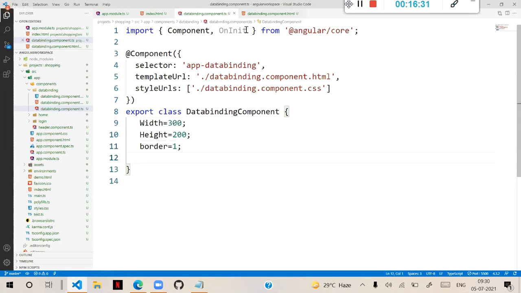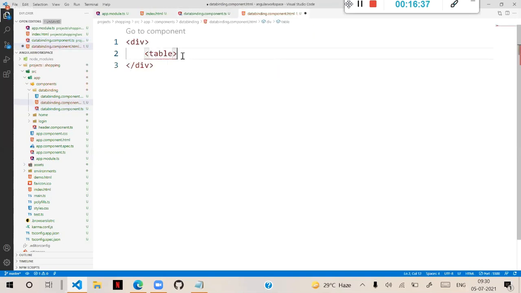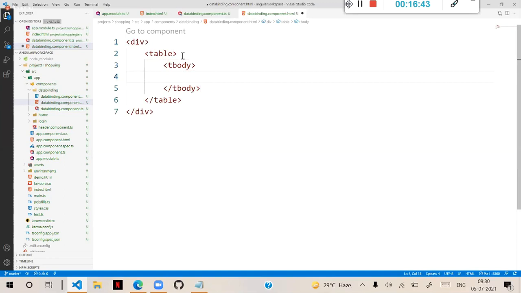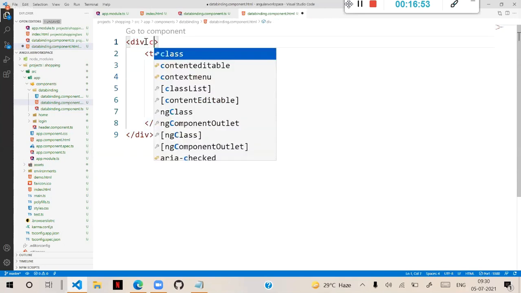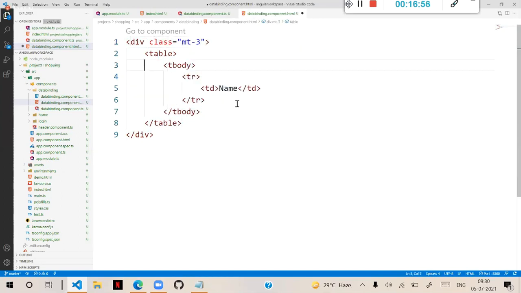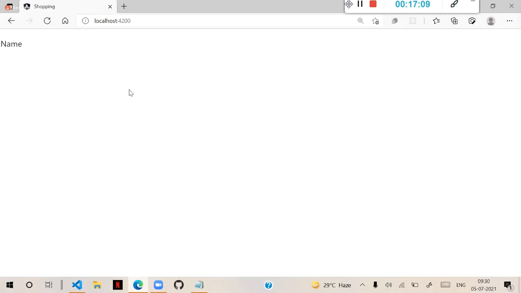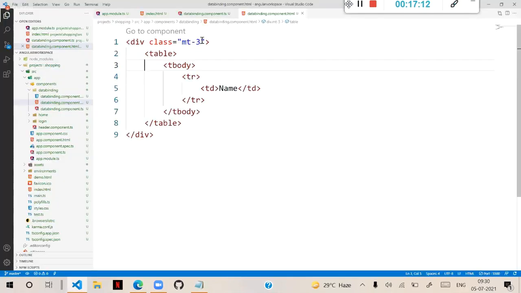Now we are designing a table here. In the table, I'm designing some tbody, table body, in that a table row, in that a table cell with some name. I will put the class here as margin top 3. Now, this table looks clean actually. I will access the table. That looks normal. We don't have much content there. So I will apply the container, and then it is like this.